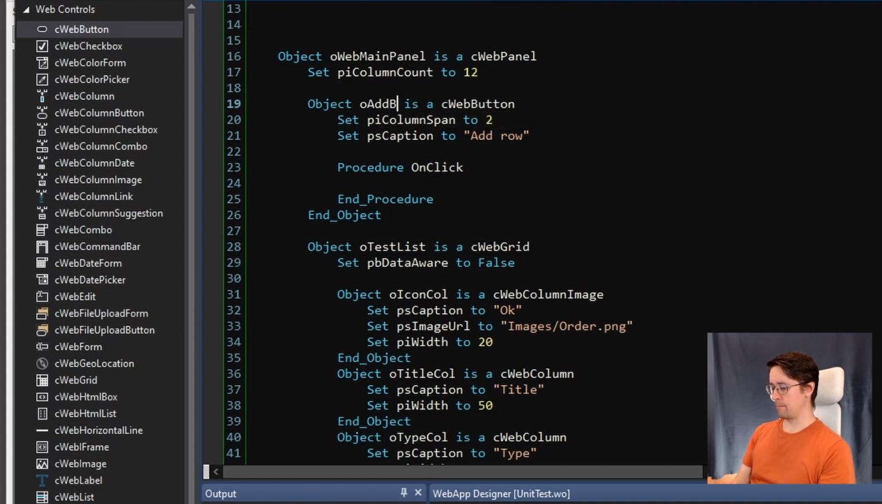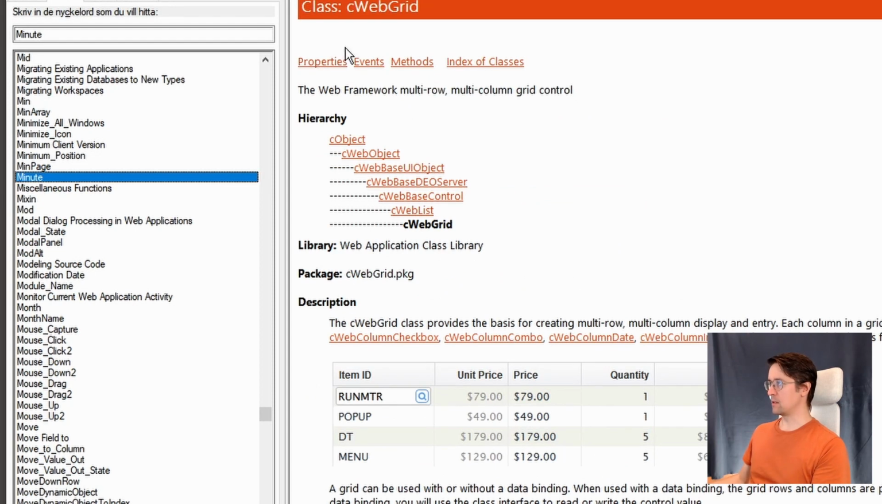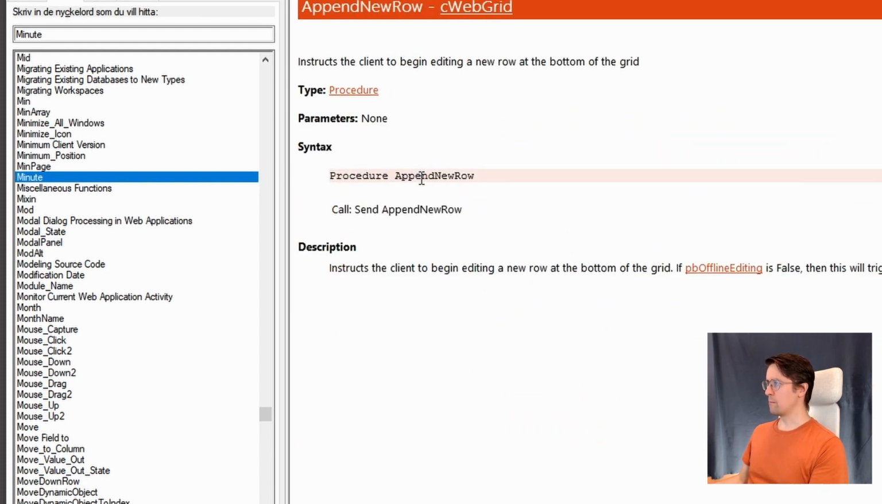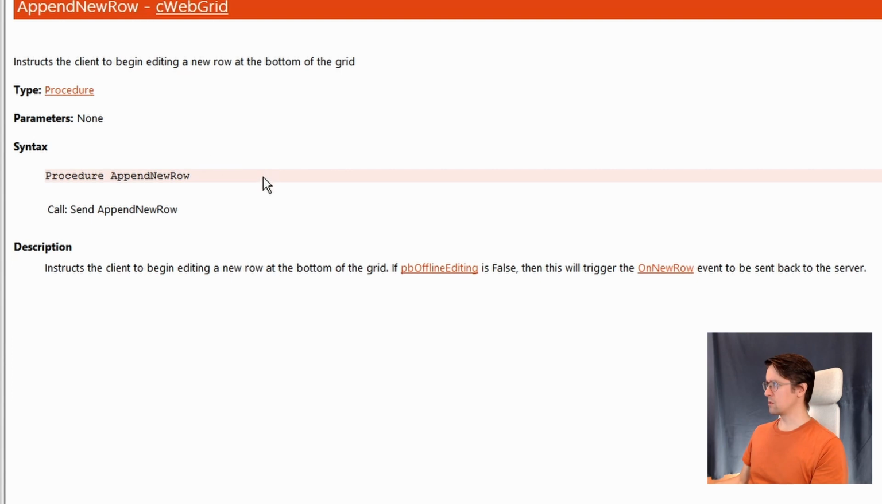So, because we want to add something here, my gut instinct tells me that in the cWebGrid, there should be a method for adding, append new row. Instruct the client to begin editing a new row at the bottom of the grid. Yeah, that looks very much like what we're doing. This is a procedure. I need some parameters here, I guess. Offline editing on new row. So I cannot use this one, I guess, because I have no row parameter to add to it.